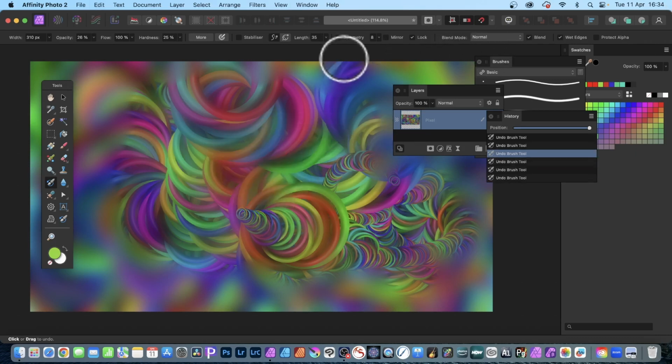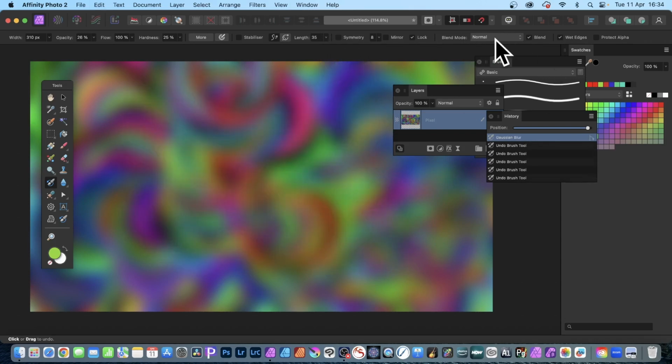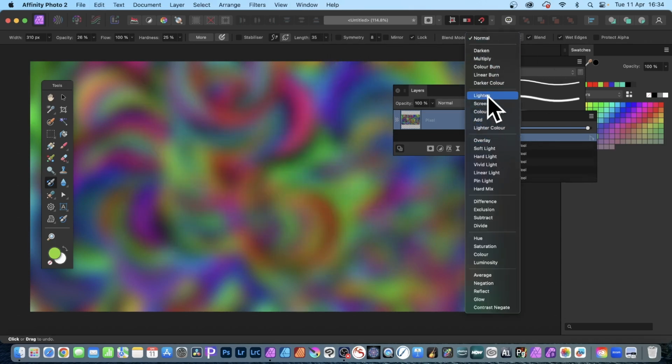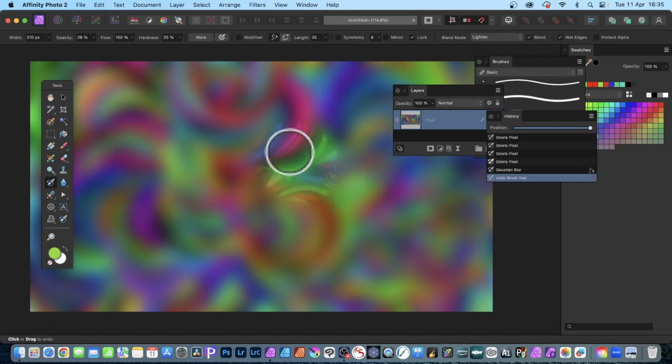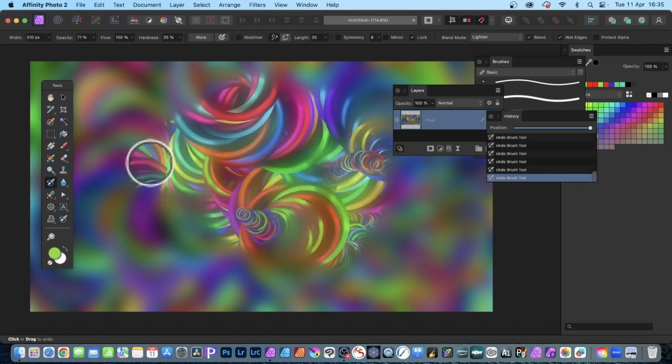So I could just undo that again. Let's just go apply on top again. And let's go for lighten. So you can see lighten. And again, I can change the opacity now. Let's push that up a bit. And you can see just subtle. And I can apply it to certain areas. But I can also do it the opposite way. I can do it the reverse.